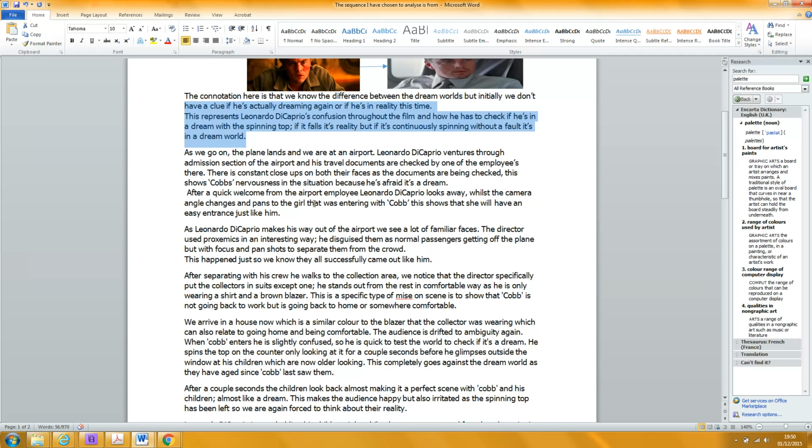Okay, so AO1 in this is you need to be clear on the names of the characters. So pans to the girl, you need to say the name of the character, and you can put Ellen Page in brackets afterwards if you want. I'm not sure that she's going to get in, but it shows that she's going to get in, but certainly that's what happens.